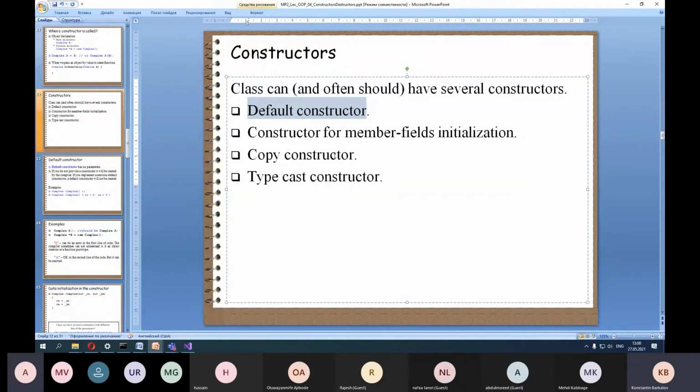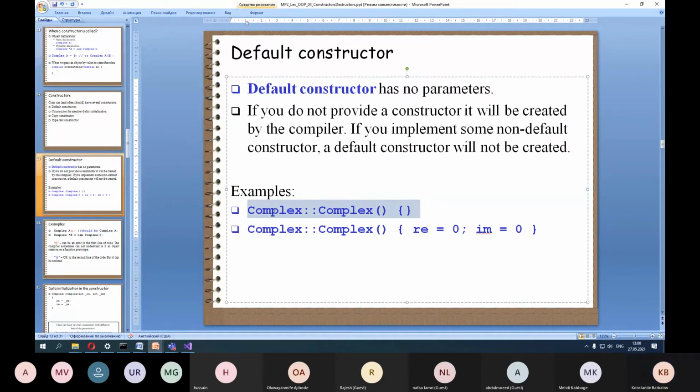Let's write one more constructor, the default constructor. This is the simplest example of a default constructor: a constructor without parameters, and a constructor that does nothing.